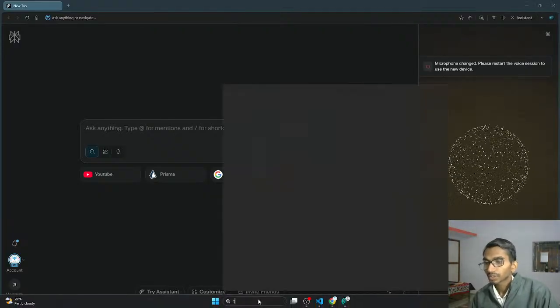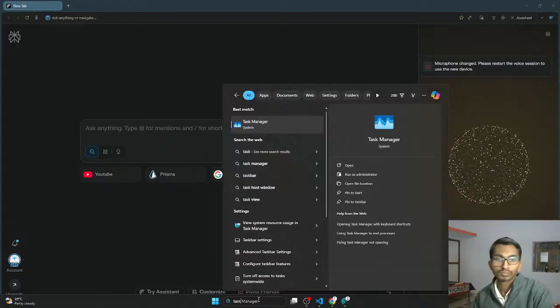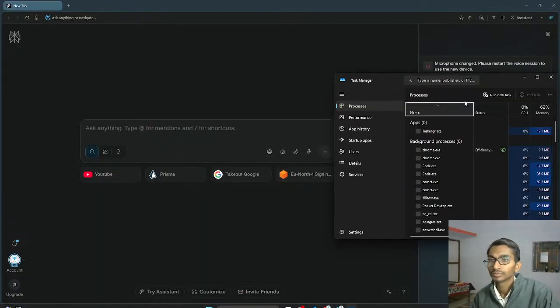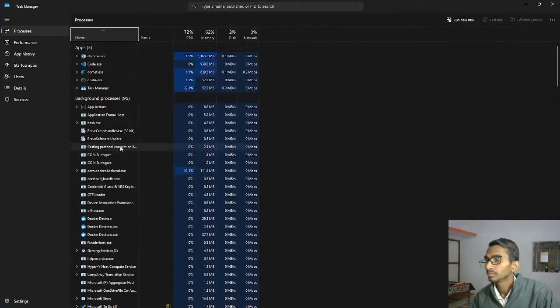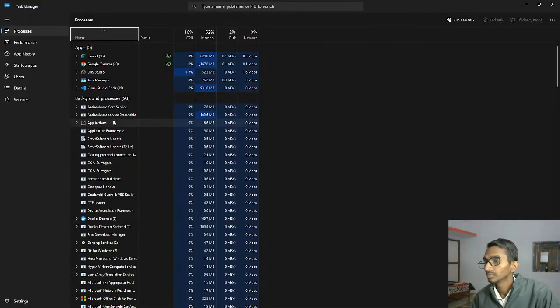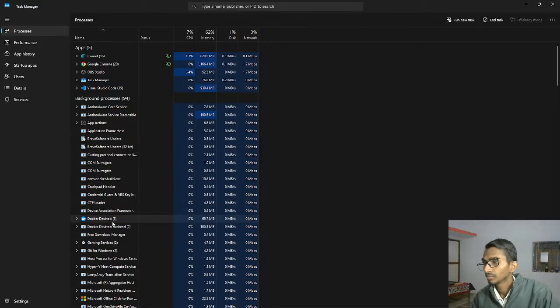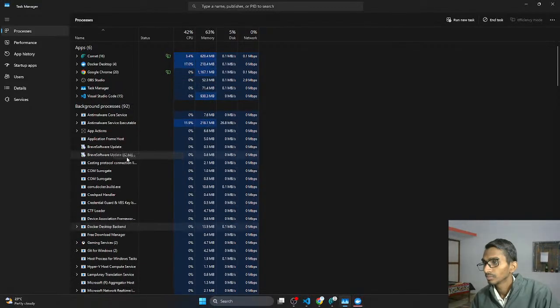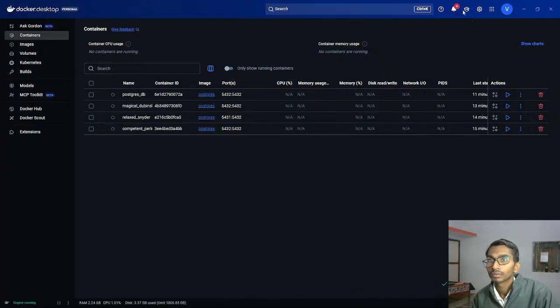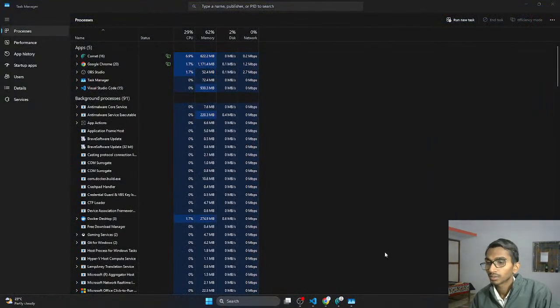Let me use Task Manager to kill it. Okay, open Task Manager, find and end the processes named Docker Desktop and Docker Desktop Backend. Then try reopening Docker. If you need further assistance, let me know. Alright, I have. You're welcome. If you need anything else, feel free to reach out.